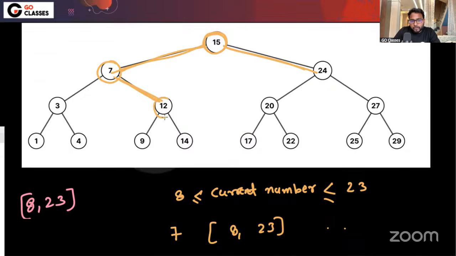Now, this 12 is between 8 and 23, so you go to left and right both. 24 is not between 8 and 23, and it is on the right side, so you will go to the left. Whatever I am traversing, I'm circling it out, but for 24 I go to the left only. In between 8 and 23, I go to left and right both. That's how I'm traversing.